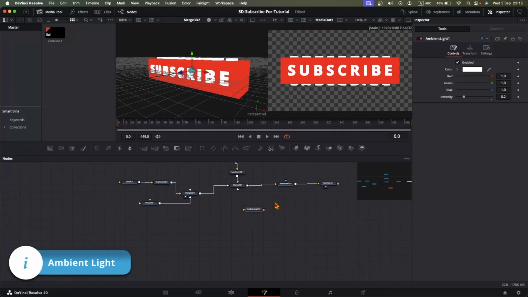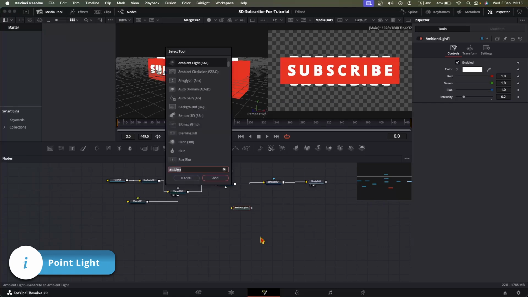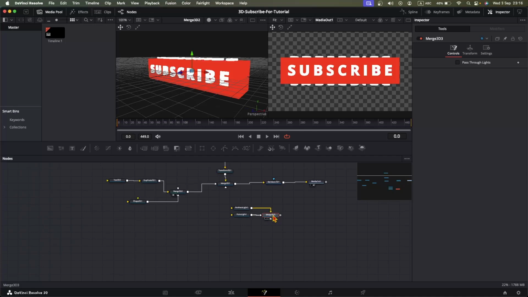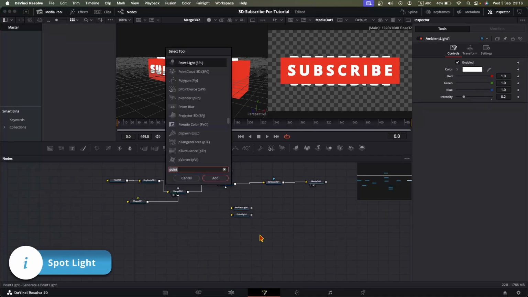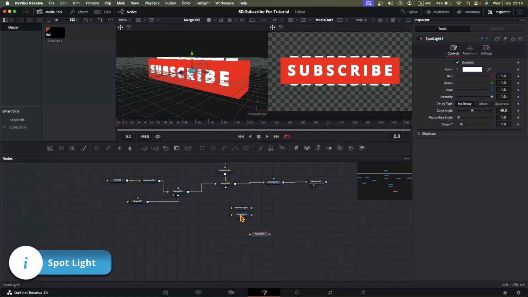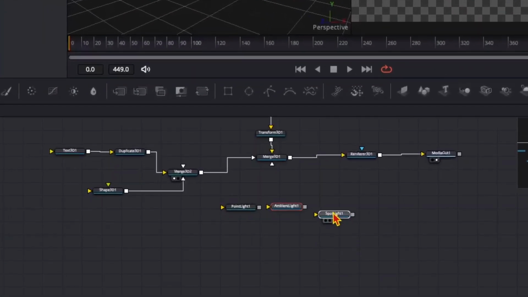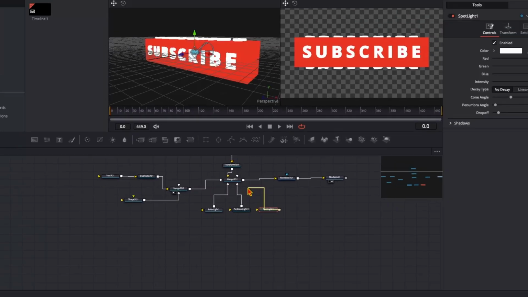Bring it down here, then search for point light, bring another one here. We can delete this merge 3D node and also click here and add the spotlight. Now let's rearrange them. I will put this on the left, ambient light in the middle, and the spotlight on the right. Now connect each of these light nodes to the merge 3D node, as so.